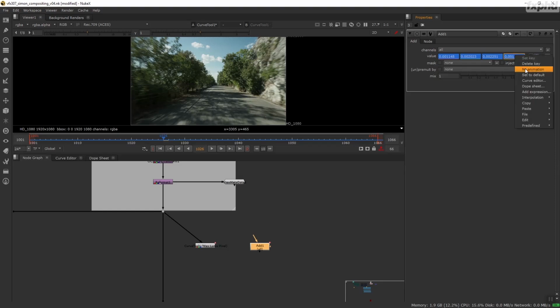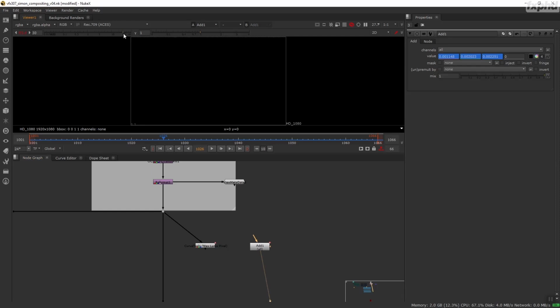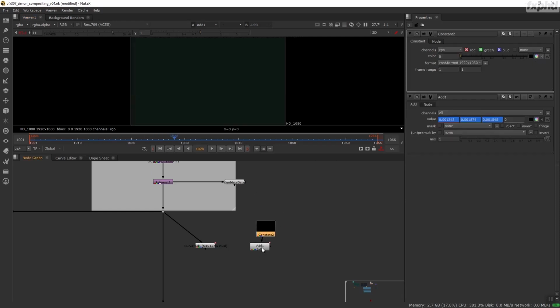We can probably lose the one on the alpha. We don't need it, and leave it at 0. Now the idea is that now in this add node, I have values which should, there you go, move. Now these values are of course very flickery for now.